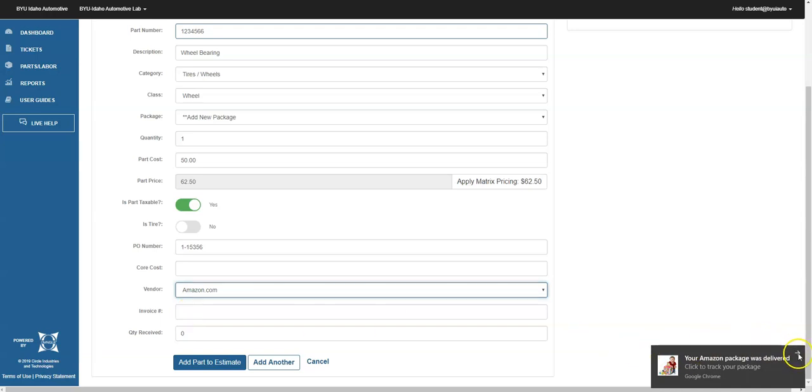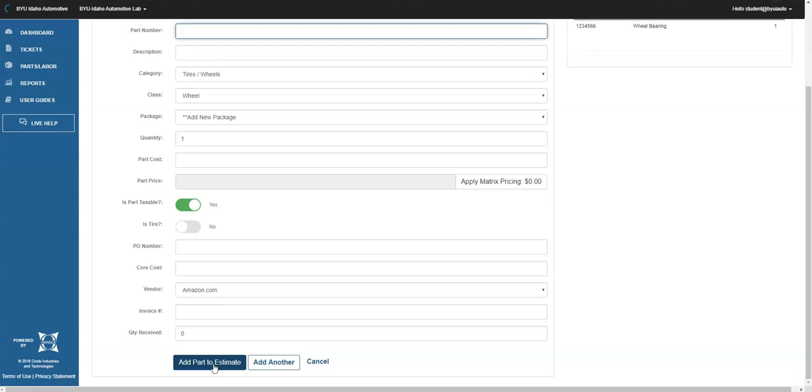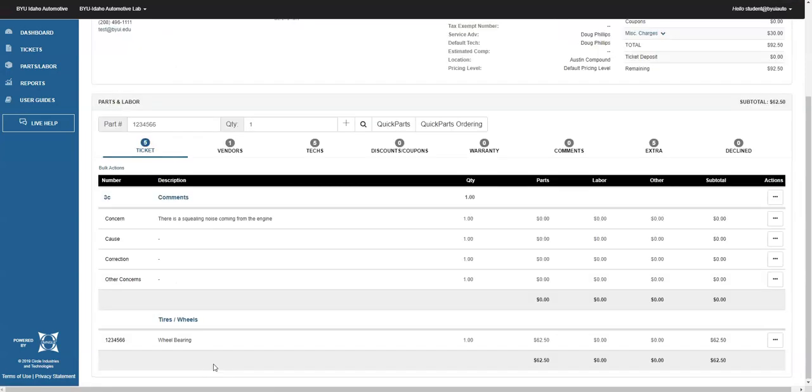Once you have the correct information, you don't have the invoice number, or you haven't received the part, so we're not going to worry about that. We're going to go ahead and add the part to the estimate, and this will go ahead and populate everything, add our line item, and add the appropriate pricing. So that's really nice. So now we have here our line item, tires and wheels. We have a wheel bearing. We have our correct part number, and now we'll just wait for our part to come.